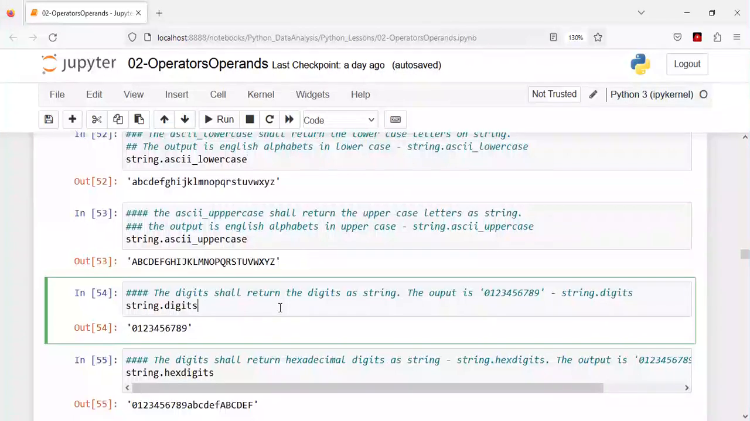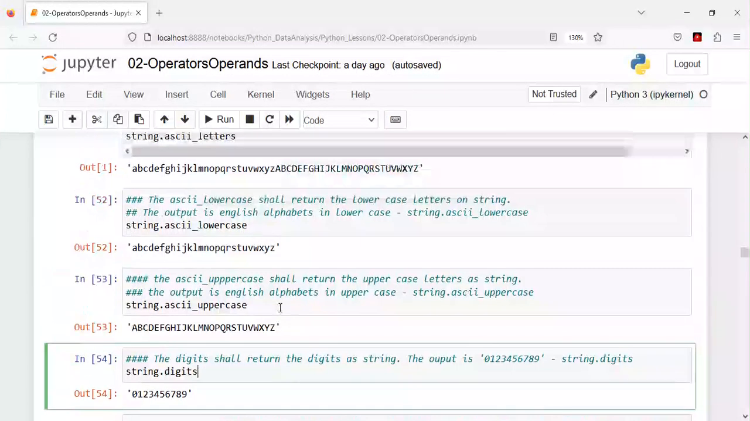string.digits gives us the sequence of numbers starting from 0 and ending at 9. This is a string representation, and 0, 1, 2, 3, 4, 5, 6, 7, 8, 9 are continuous. There is no space in between, and this is enclosed in single quotes. That is the output that we get when we do string.digits, right?